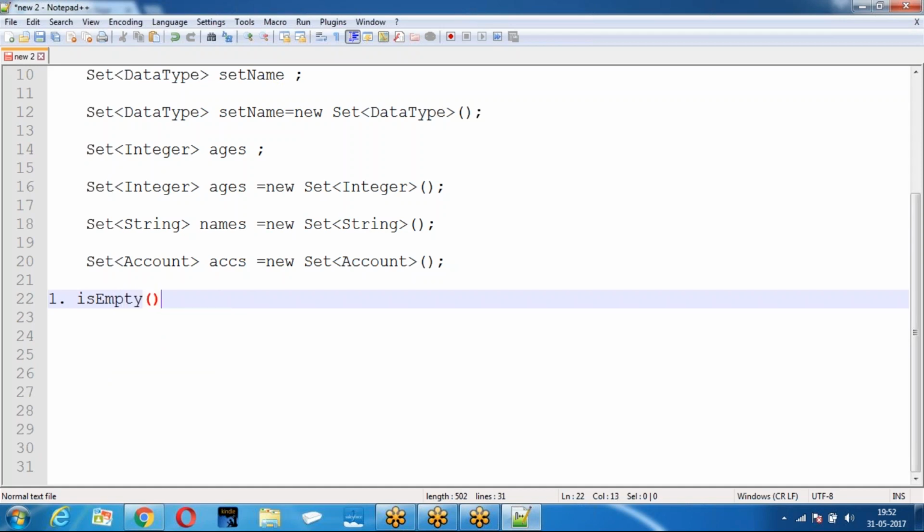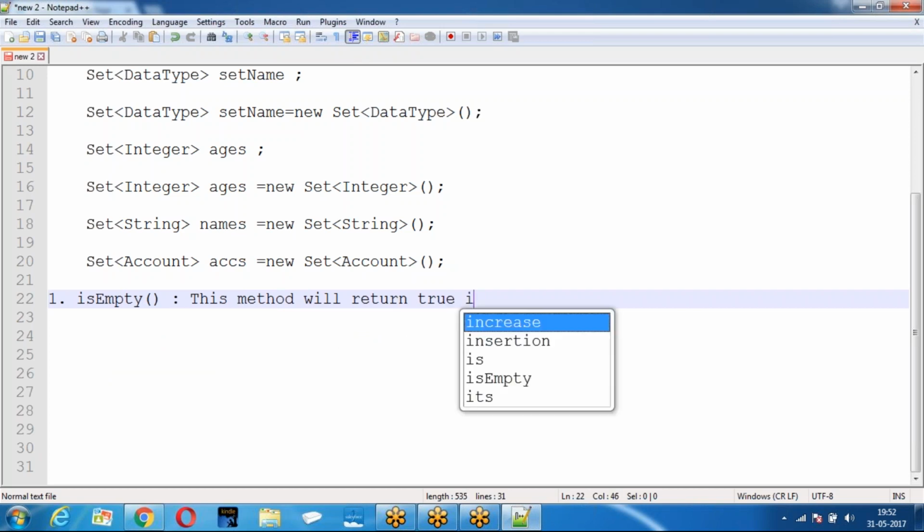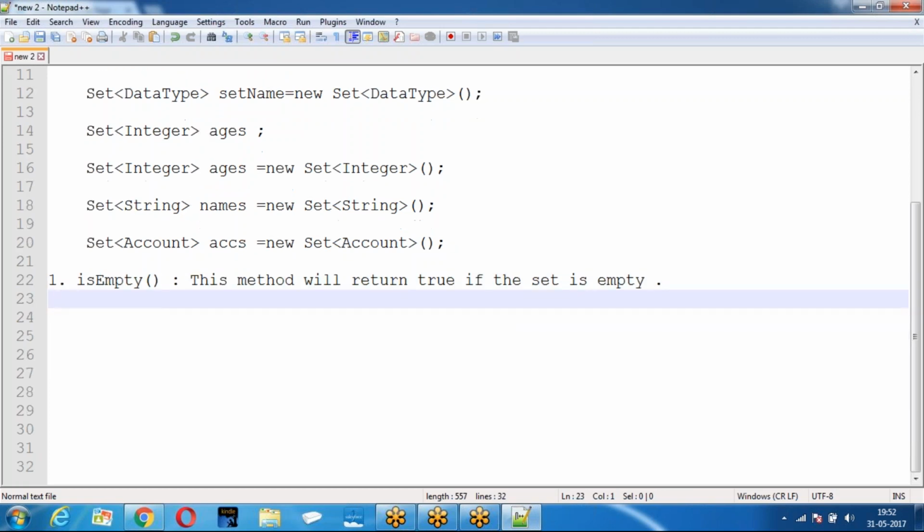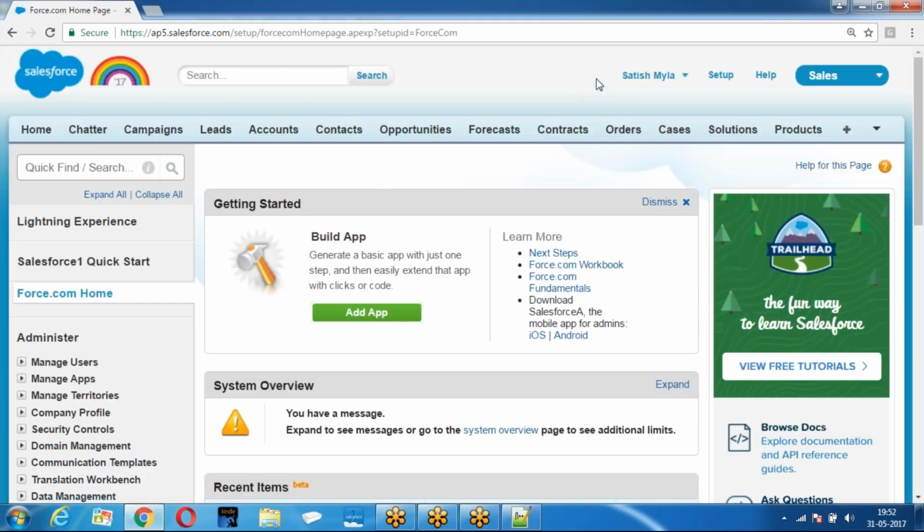isEmpty. What is this isEmpty? This method will return true if the set is empty.